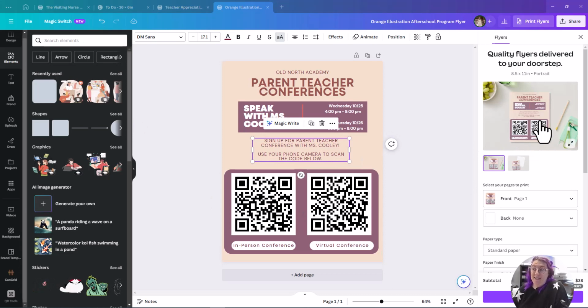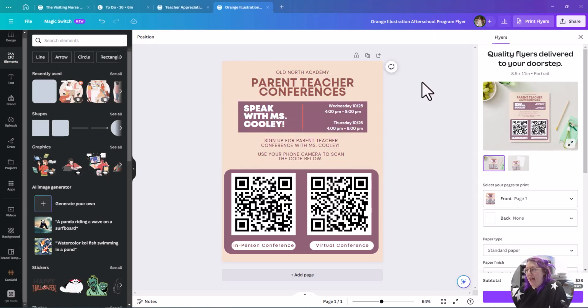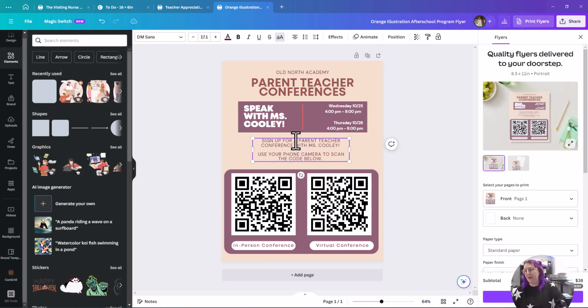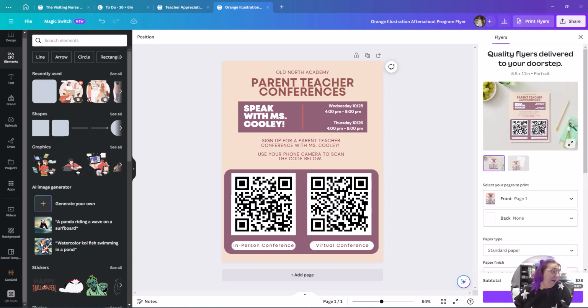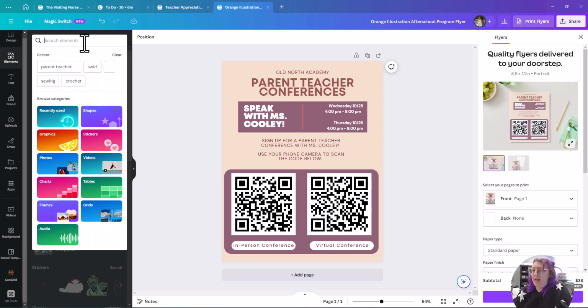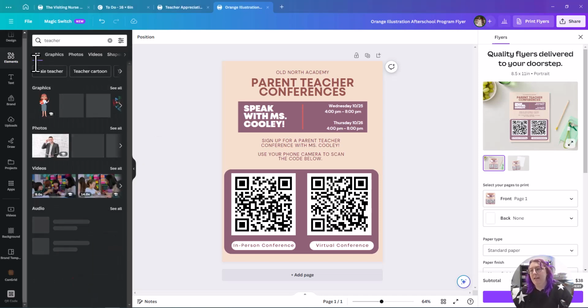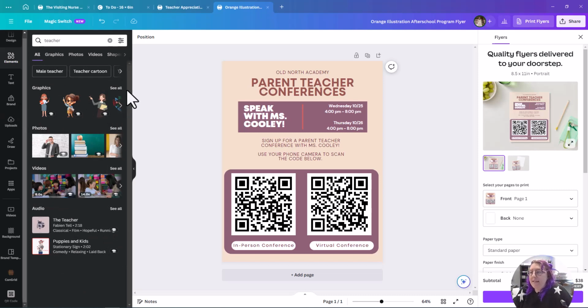Okay, so I think this is where I ended up with the flyer. Old North Academy Parent-Teacher Conferences, speak with Miss Cooley. It has the dates, and sign up for a Parent-Teacher Conference with Miss Cooley. Use your phone camera to scan the code below. I'm not sure how I feel about the color schemes necessarily. I am going to add some more elements just to make it pop just a little bit.